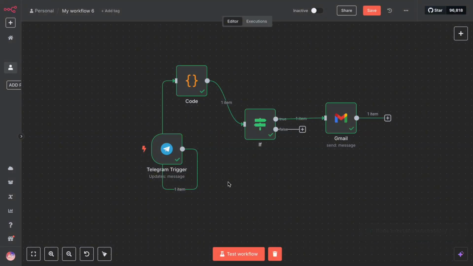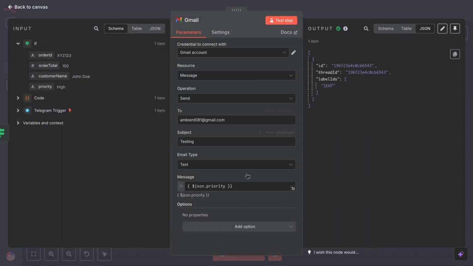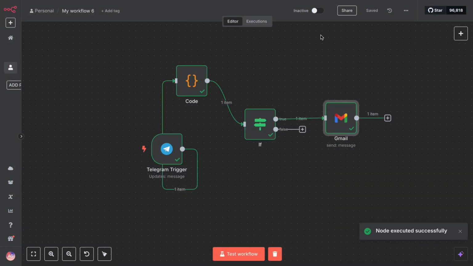For the true path, you might connect an action node. In our example, maybe connect an email node to send an alert about a high priority task. For the false path, you could either leave it with no action or connect a different node. Activate or run the workflow fully. The if node will now route each incoming item automatically.